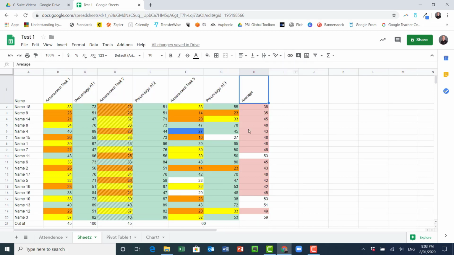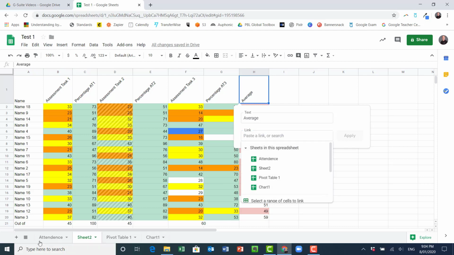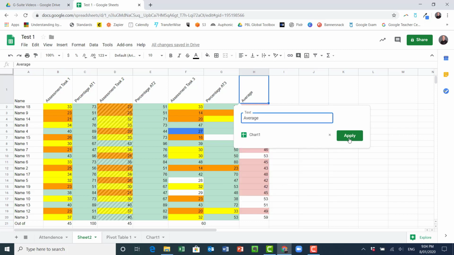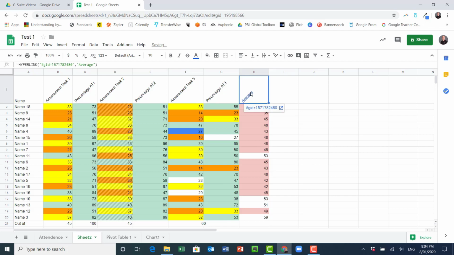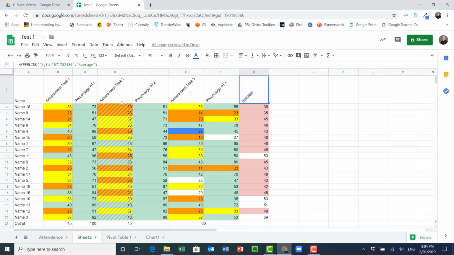If I want to link things, so let's say I want to link the average to another spreadsheet or anything, you can just paste the link in there. You can link to other bits. See that this is my attendance, so average, I might link that, for example, to sheet the chart and apply. And so now if someone actually clicks here, it'll take them to the chart. That's a nice little thing that's in there. Go back to sheet 2.